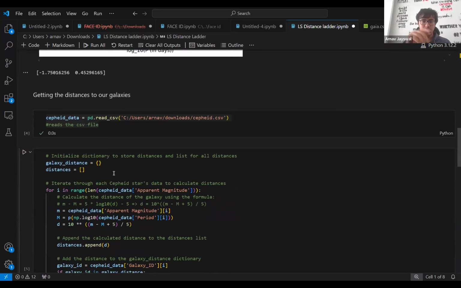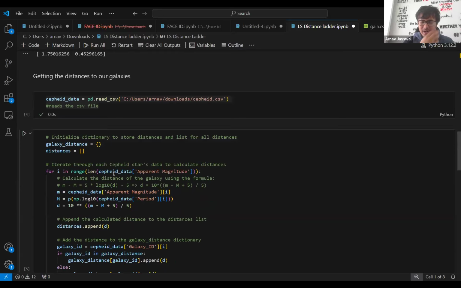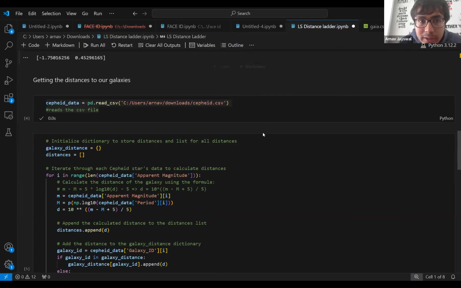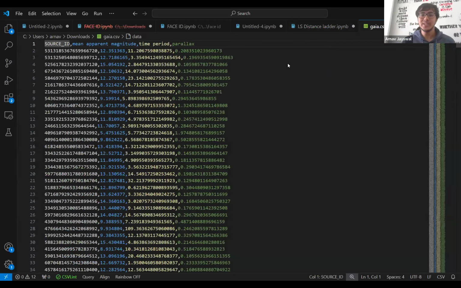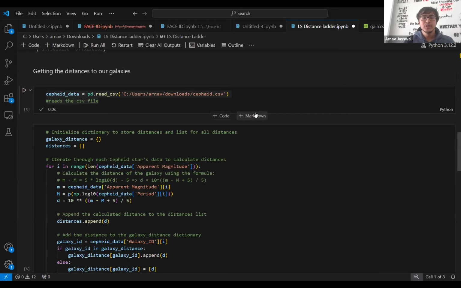It will just have the mean apparent magnitude, and it will have the time period, obviously. It'll have the mean apparent magnitude and time period.